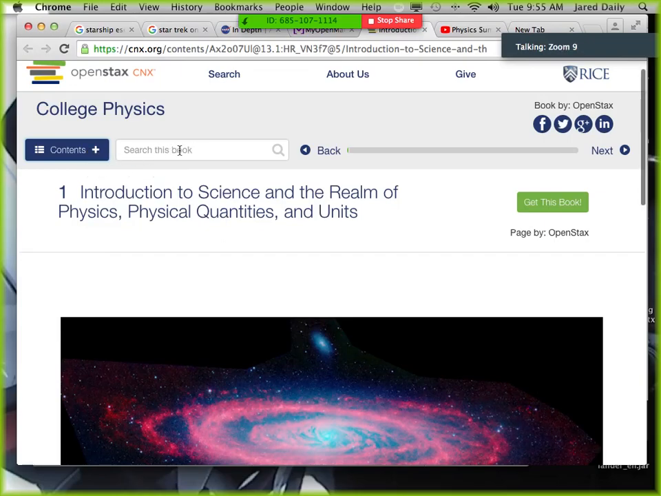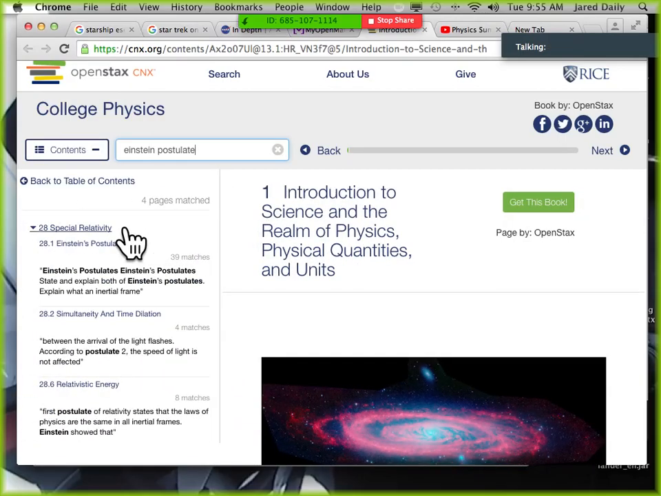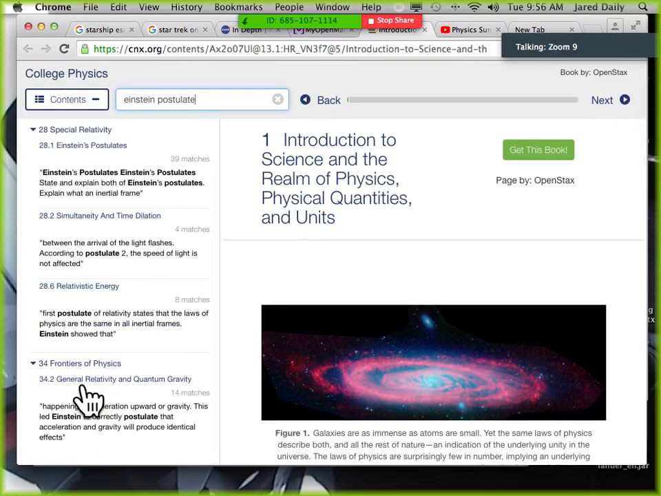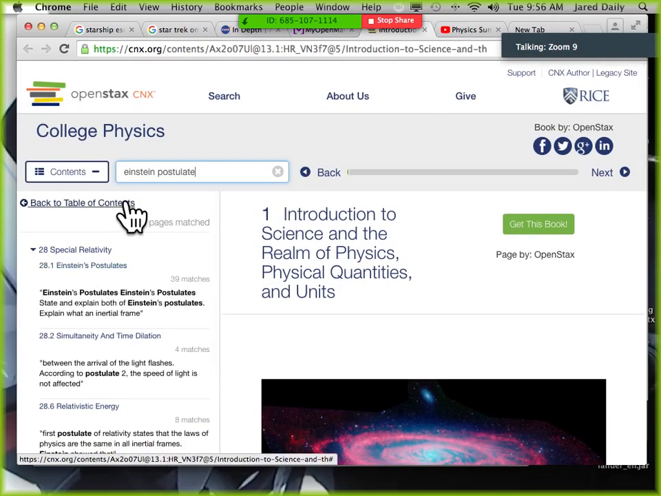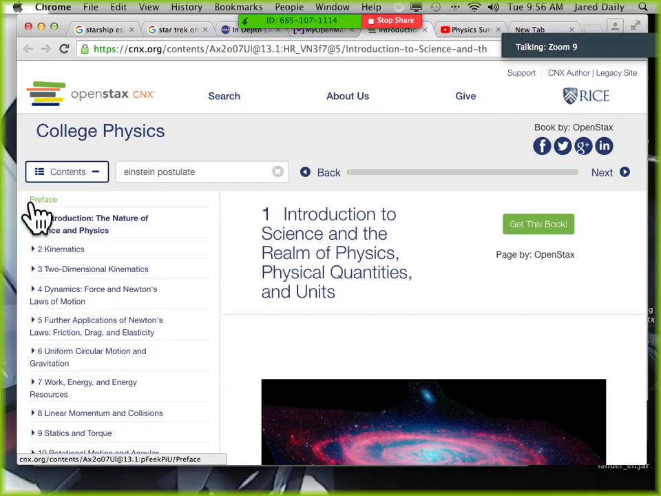You can also use the search bar up here, which I think is extremely useful, probably the most useful feature in this book, so that you can find something immediately. Let's say that I'm looking for Einstein's postulates. So I put Einstein postulate here, and I hit the search button, and it thinks about it for a little while. Wow, the website's slow today. And it takes us to chapter 28, special relativity. And it shows us all the different places where Einstein's postulates are talked about, also in chapter 34. So, very useful feature, probably the fastest way to find something in your textbook.